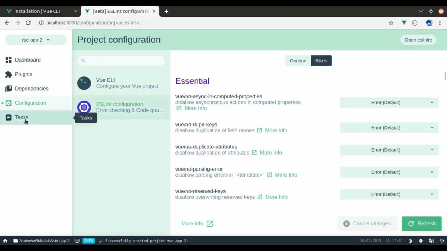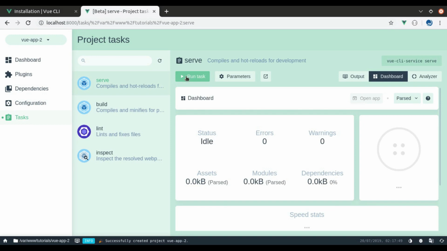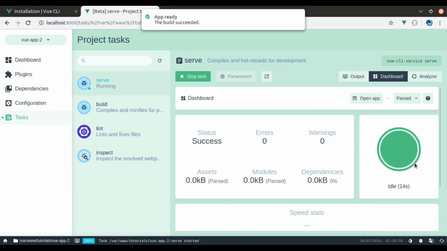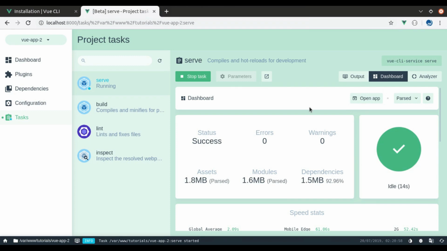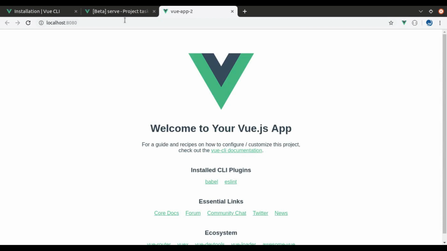In the task, we can run various tasks like serve. If we run the task, it will run the npm run serve command, and it will compile all the application bundle. You can see right here, and it's completed. Now we can see the output from here. Our application is running on this path. So let's open this, and here is our application.